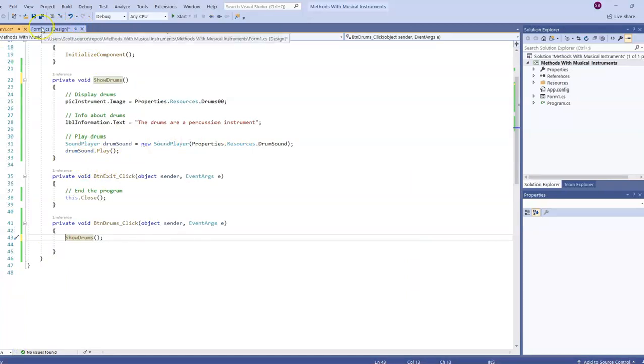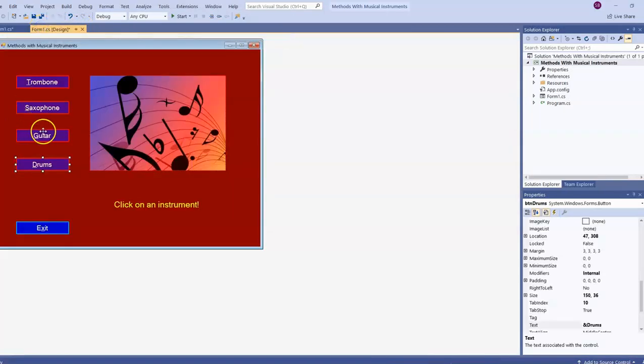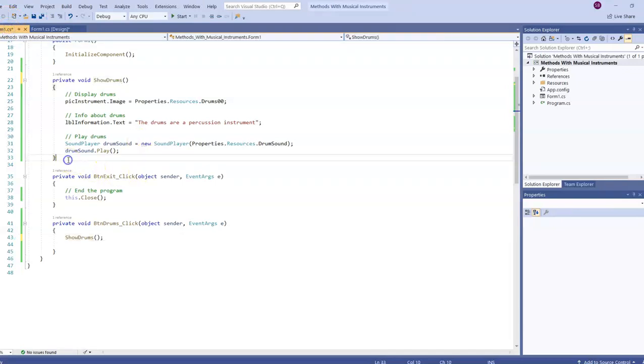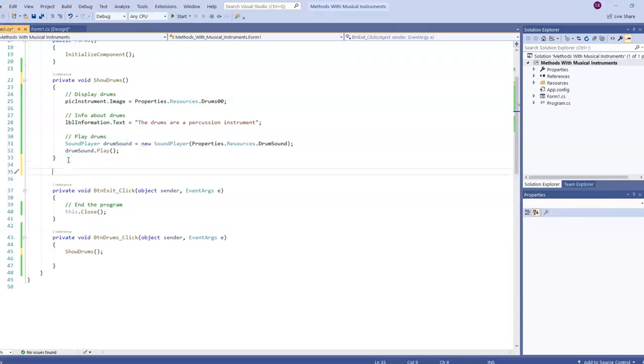We have 3 more instruments to go. Another one is guitar. I'm going to create a method for the guitar called show guitar. So private void, because it won't return anything. Again, that will make more sense later in the chapter. Show guitar.